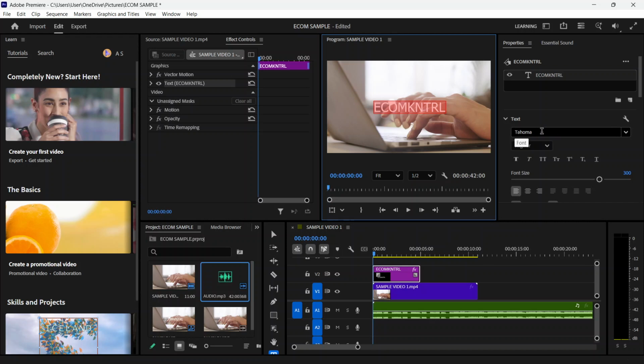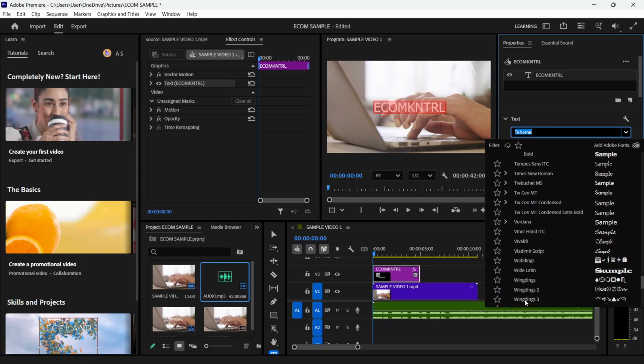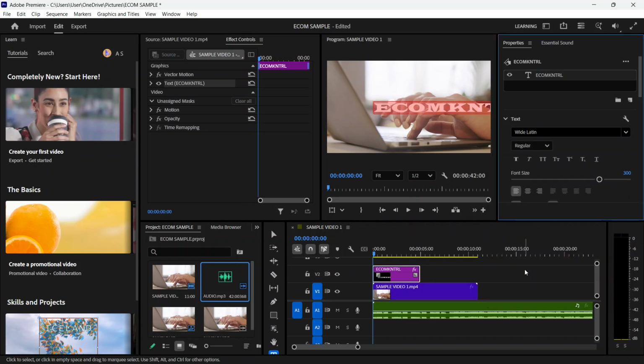Click on that drop-down and a list of available fonts will appear. You can scroll through the list or type the name of a font to search for it more quickly. When you click on a different font in the list, your text in the program monitor will update instantly. Take a moment to try a few different fonts and watch how the style changes in real time. This is a great way to see which font best matches the mood and style of your video.